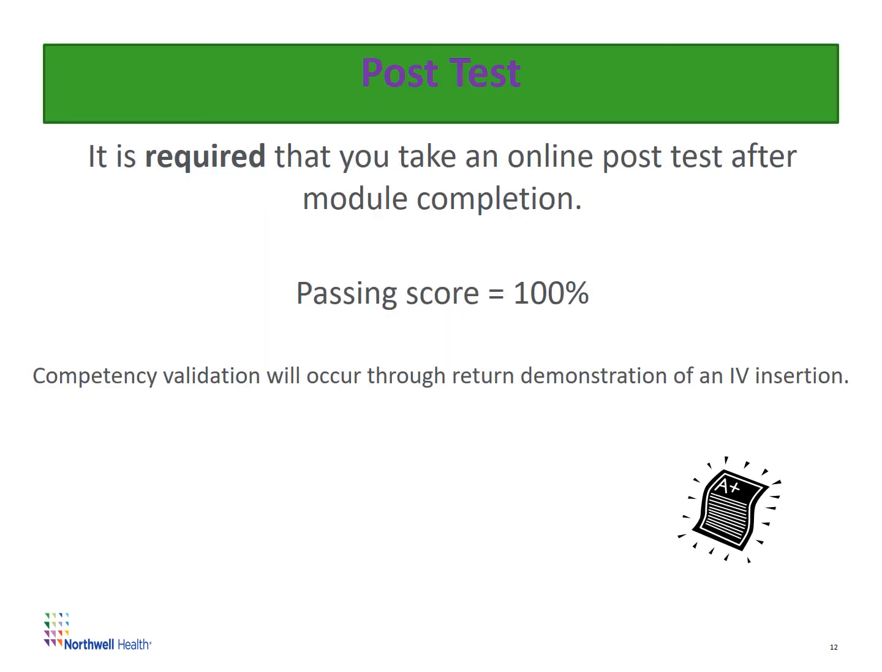And these are the slides on IV insertion and maintenance. You are supposed to take a post test on this, and the passing score is 100%. All the best.